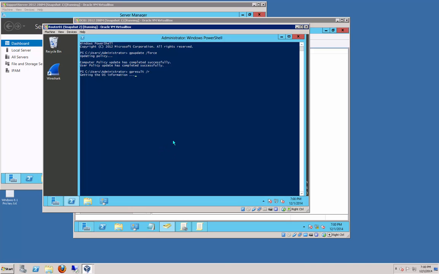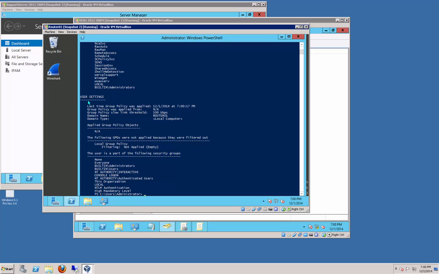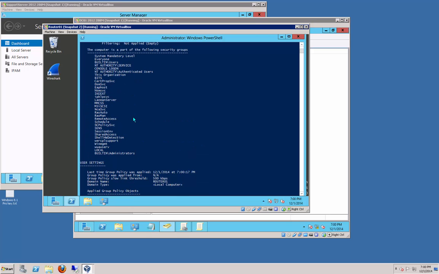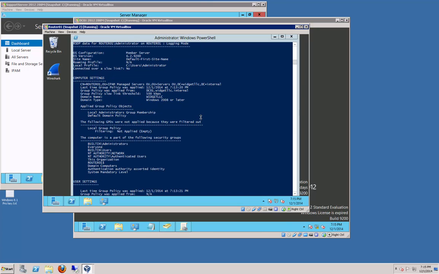All right, let's take a look and see what our results are. You're going to get a whole page of information, and just ignore where it says user. Scroll up to where it says computer. All right, with GP results, you want to make sure that under applied group policy objects, you see the local administrators group membership, which is the one we had just created. So we are good to go there.